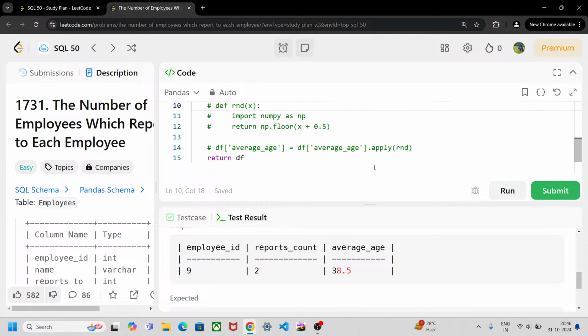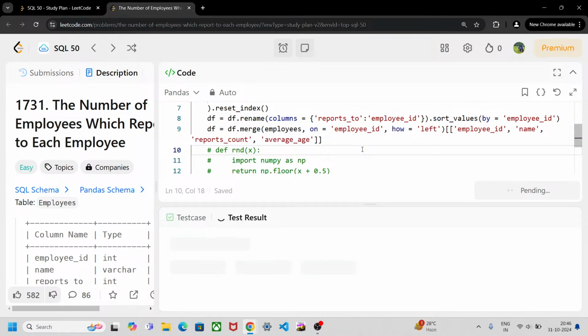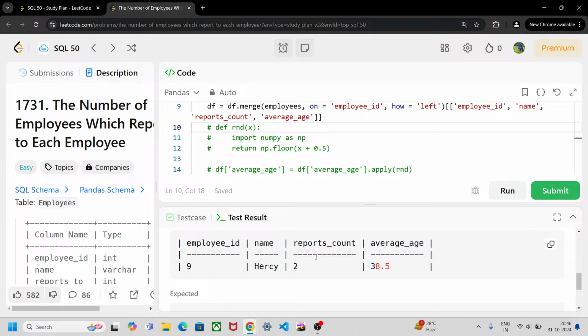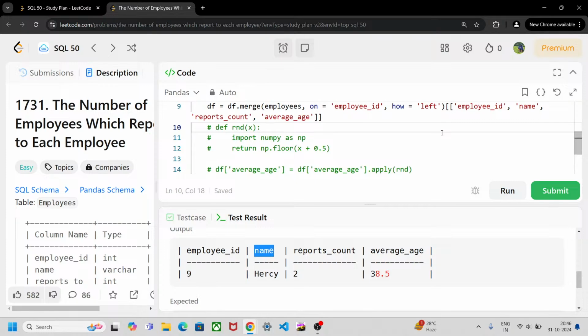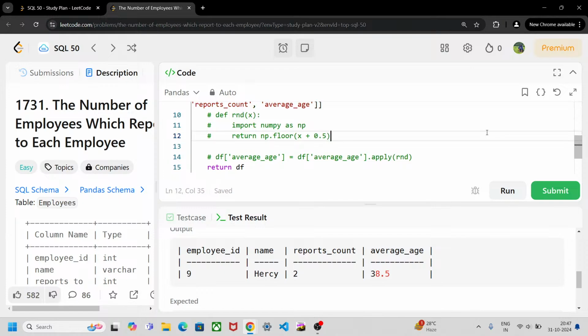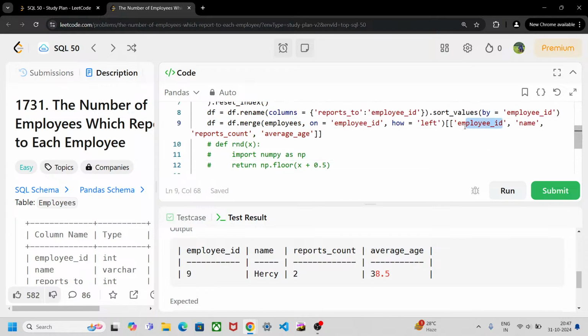Now if I return the df, let's see what we get. You see employee id, and we got the name here. Name was not there before. Reports count was from the df itself, and average age was also from the df. We joined it on employee id, which is common, and name we took from the employees data frame. It was not there in df.